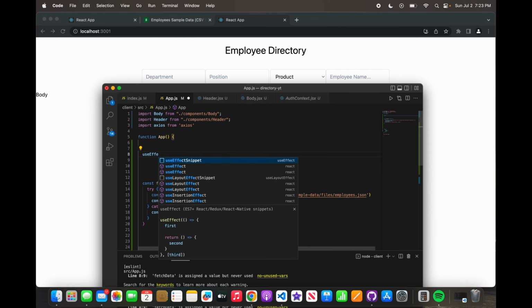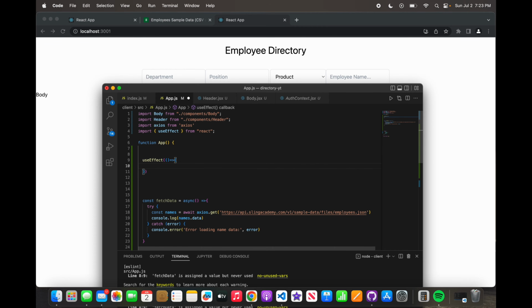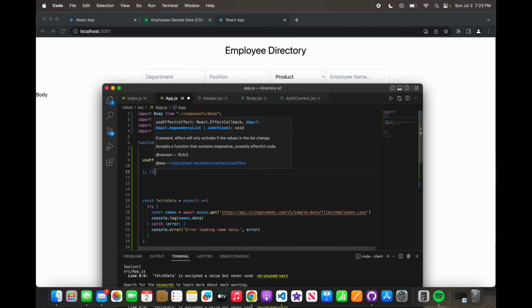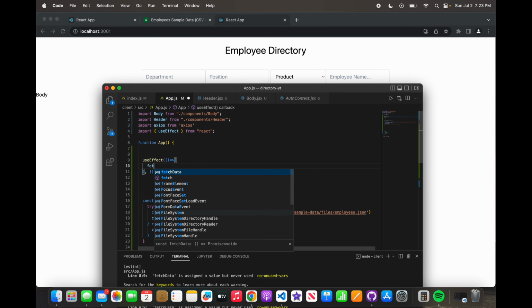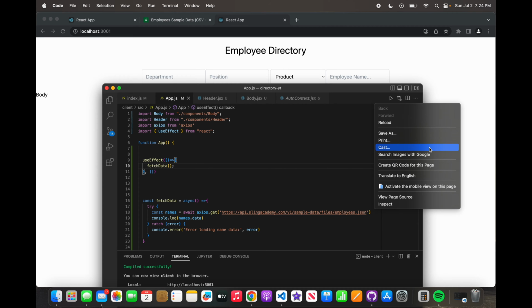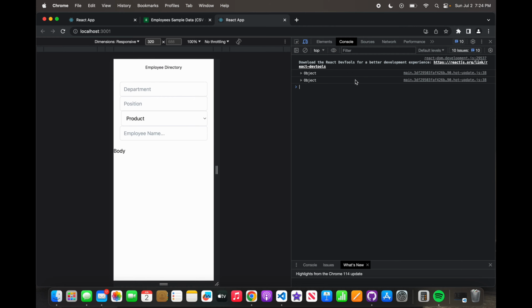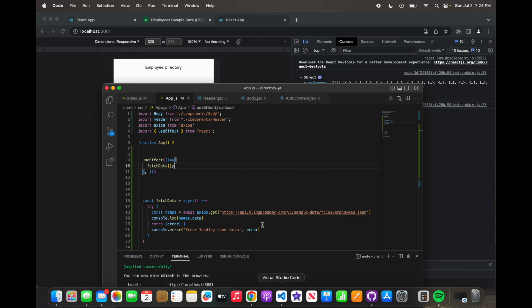Cool. So now to see if this actually works, before we do that, what we want to do is useEffect. Upon loading the page, we want this to fire. We want this fetchData to work. Fetch data. Cool. So it's compiled successfully. If we go over to our inspect and go to console, as you can see, all our employees are showing. So these are all the employees we have. So that's how we know this fetchData is actually working.